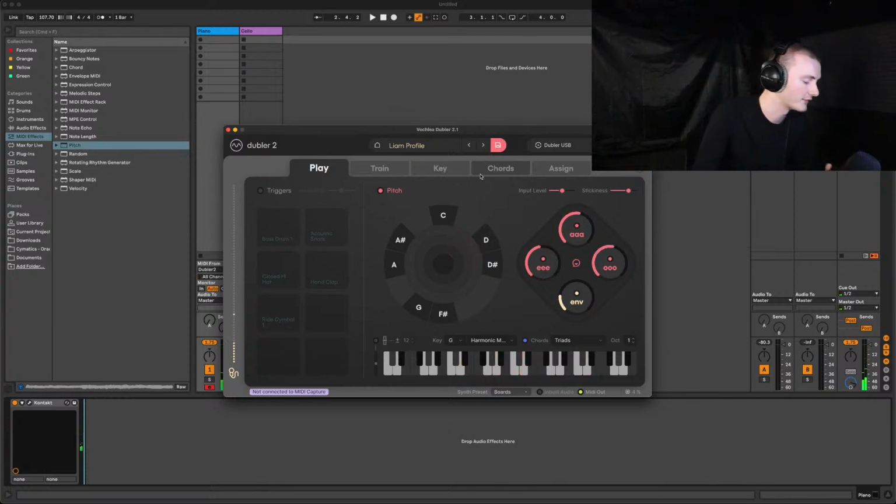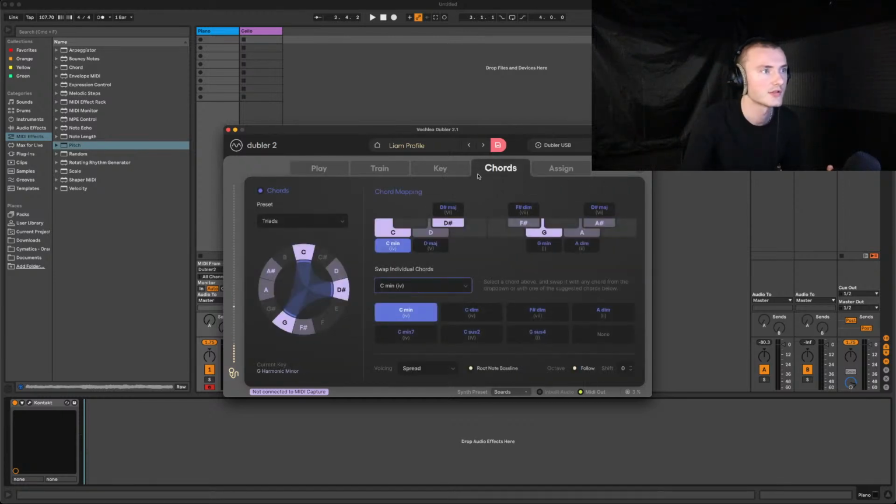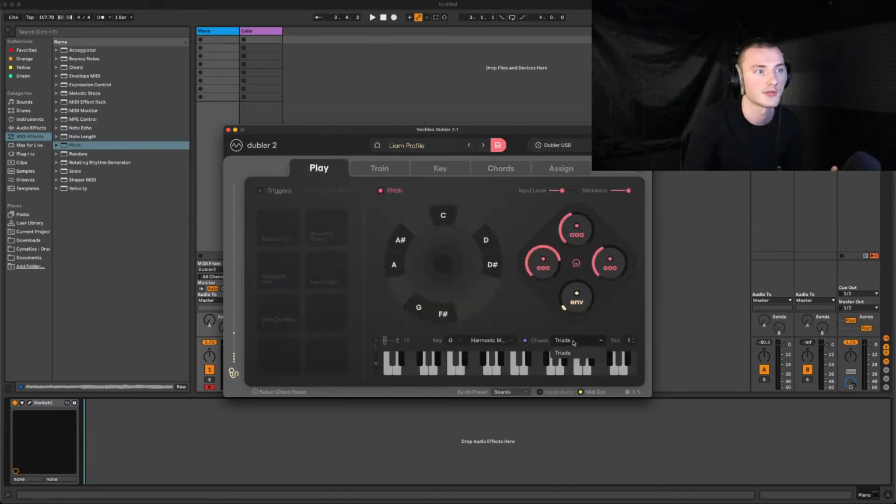So yeah, it's all very velocity sensitive, this plugin as well. But yep, as well as single notes, I can also play chords. If we go into the chords tab, you can see how this works. So if I sing a C, it's going to give me a C minor, D, D major, and this is all based on just a preset. So I don't need to know about theory.